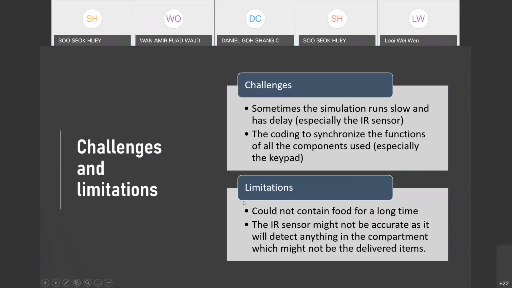Okay, as for the challenges we face, sometimes the simulation will run slow and has a little delay. For example, the IR sensor: when the test pin is changed from high to low, the light does not turn off immediately and has delay. This can be caused by the hard drive of the computer being too busy, or by the looping or congestion of the code. To solve that, we need to close off other windows when running the Proteus software to minimize the delay. Also, we ensure that the coding does not loop too many functions multiple times unnecessarily, which will cause the system to slow down.